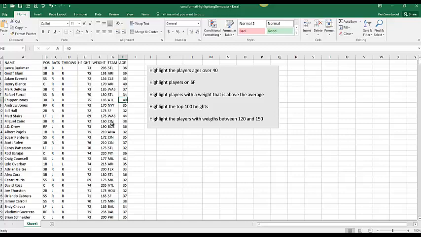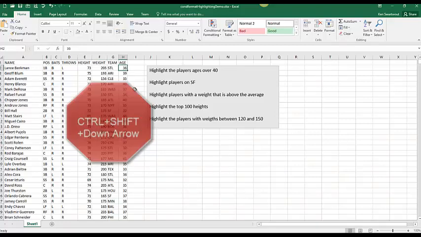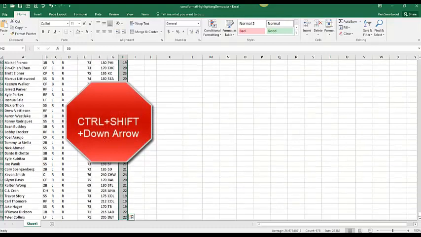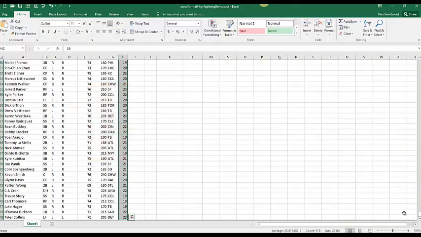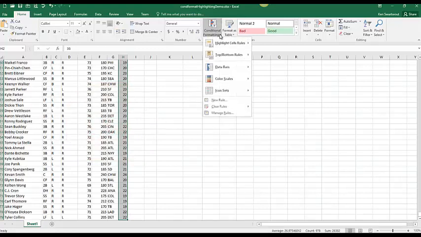Well, if we're going to solve this problem with conditional formatting, I'm going to show you a trick for selecting a large range. What I always do is I click at the top of the range, I hold down Control Shift down arrow. That gives me the entire range. Now what I wanted to do was highlight the players that had an age above 40. So with the range selected, I'm going to head over to conditional formatting.